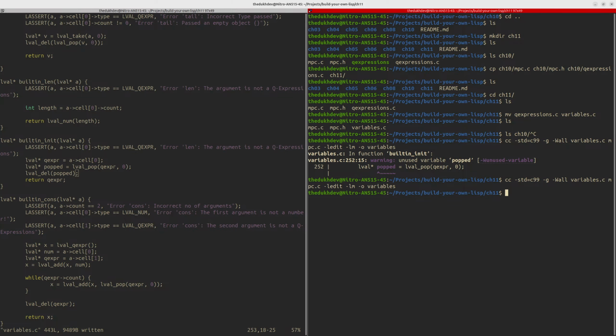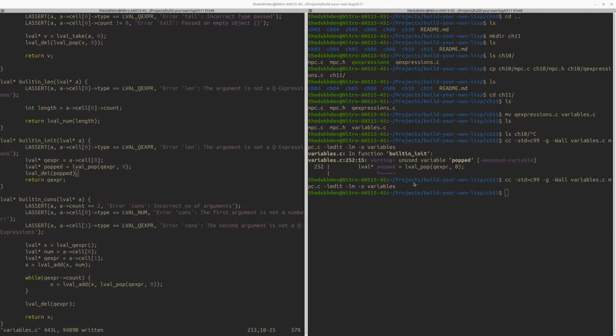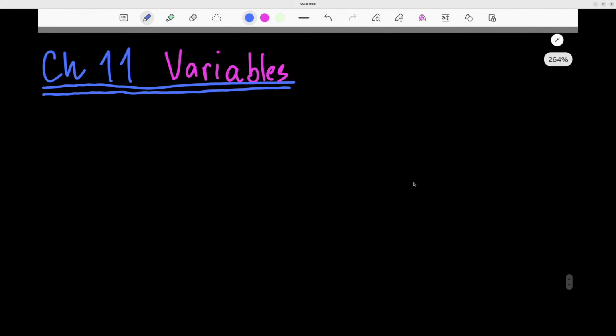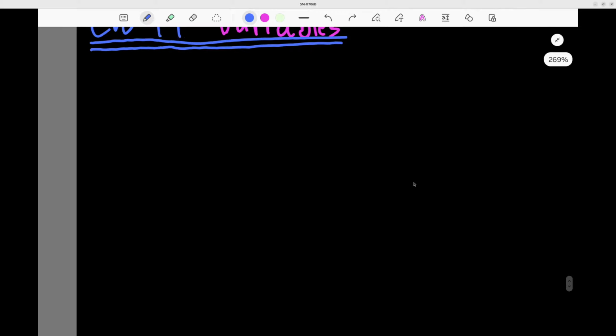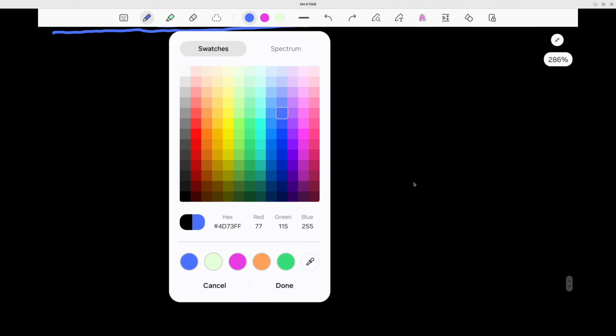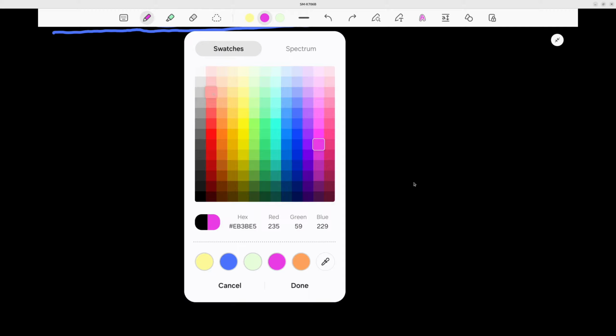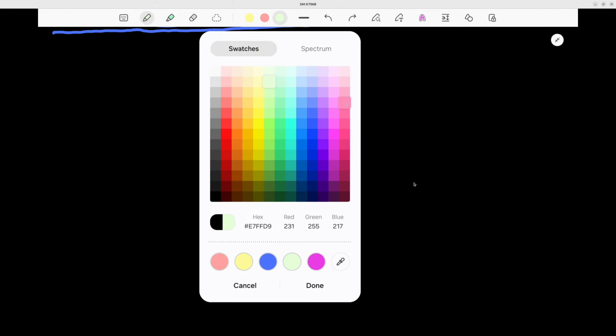So let's talk about variables. Now, what I like about this specific book is the fact that, okay, I'm still here. I'm just going to change the colors a bit. I'm going to use this yellow, this bright red one, maybe this blue.